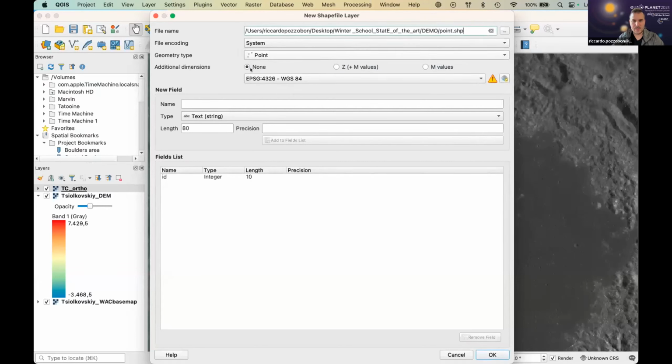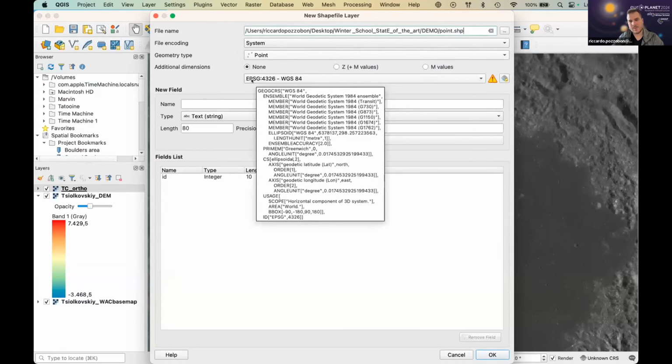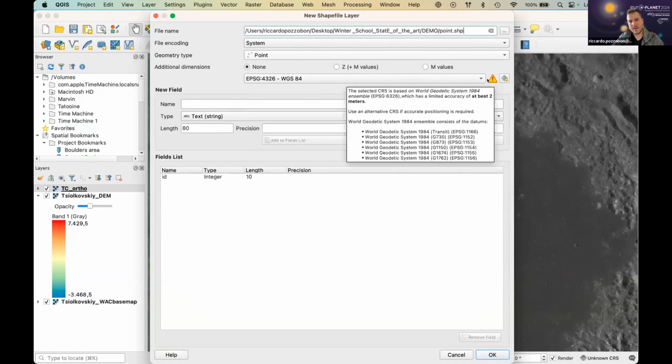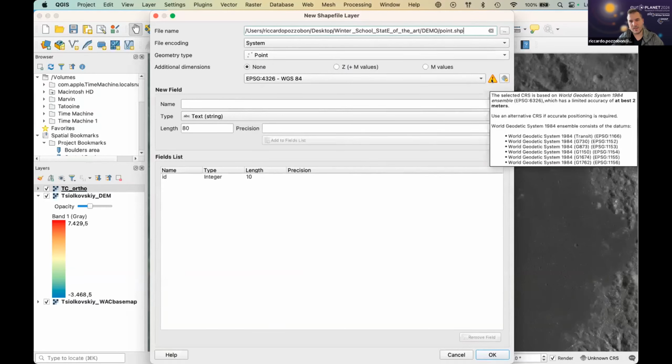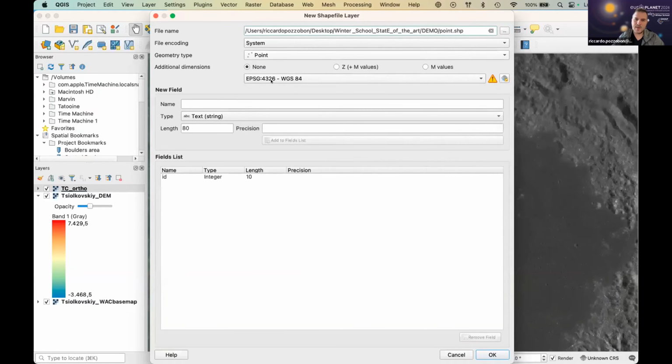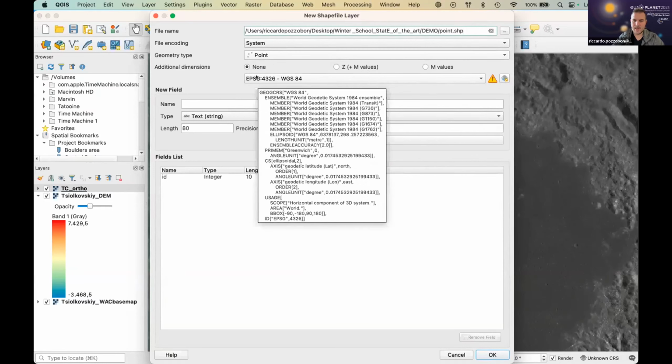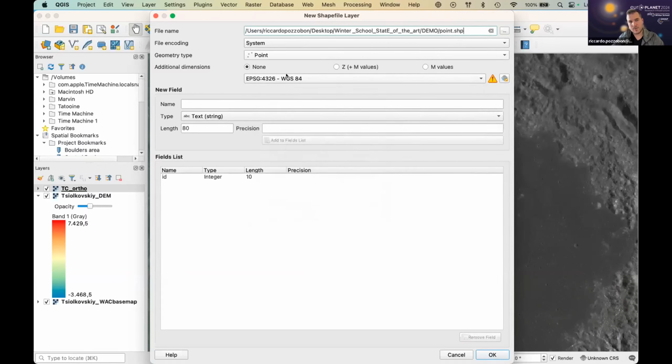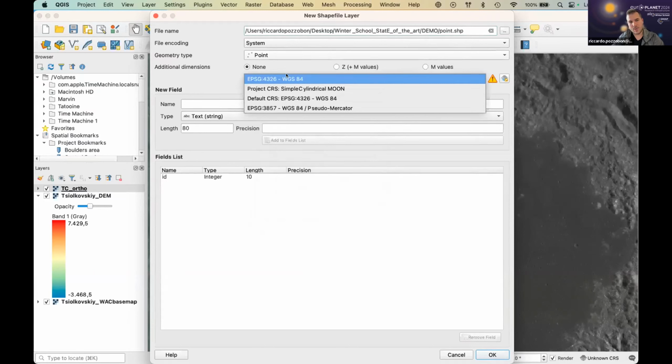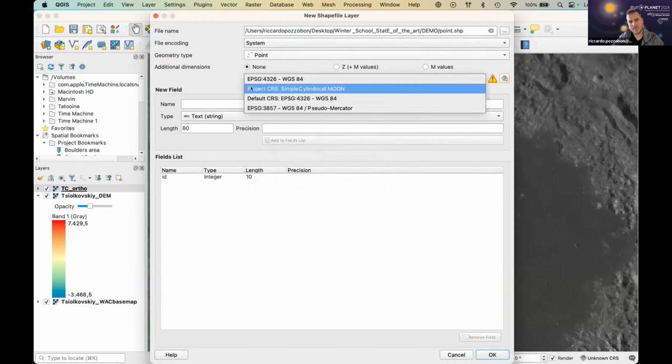We can skip this. The other important thing is the reference system. You see that I have here an attention, just a warning sign. It means that here we are using an Earth-based coordinate reference system in degrees of latitude and longitude. Instead, we want to use the same exact coordinate reference system, the CRS of this project. You have to open the drop-down menu and always go to the second option.